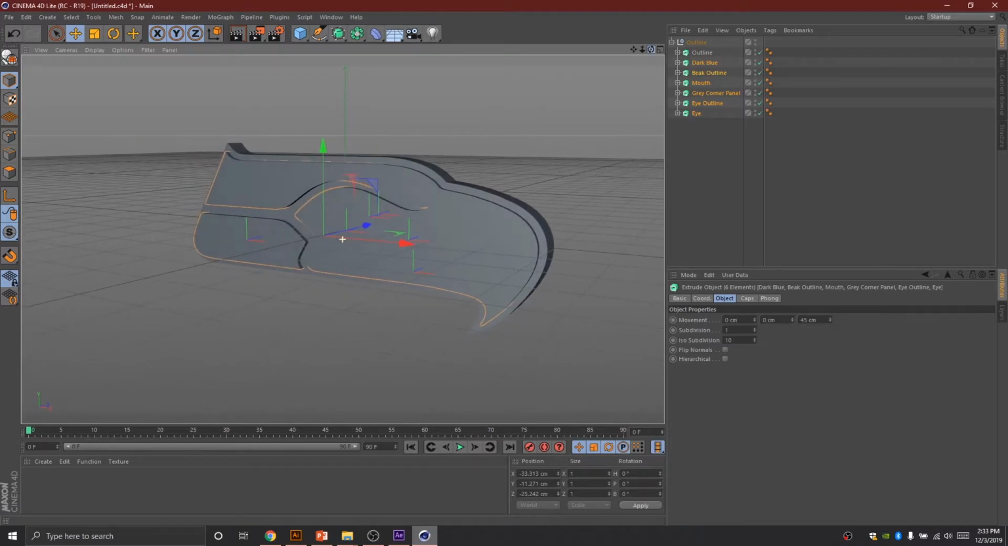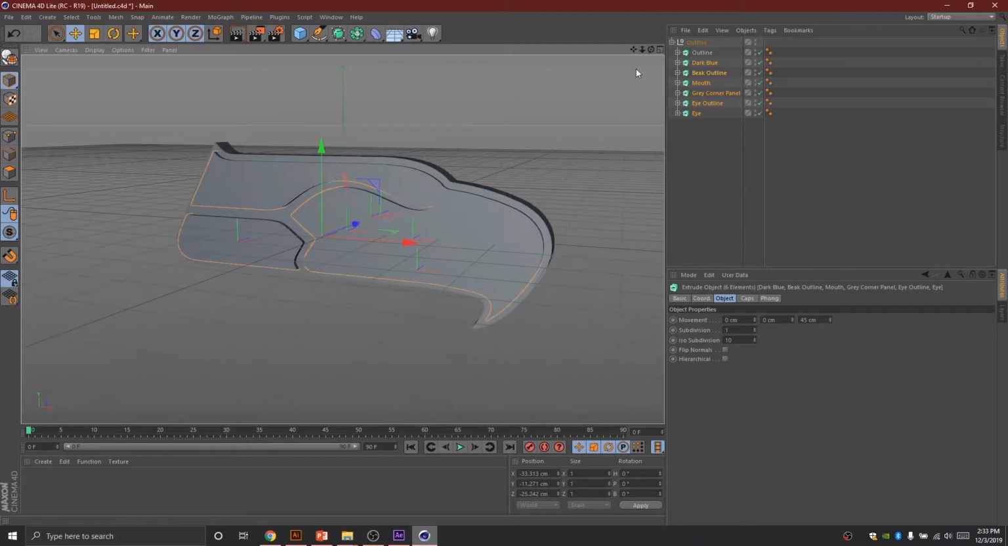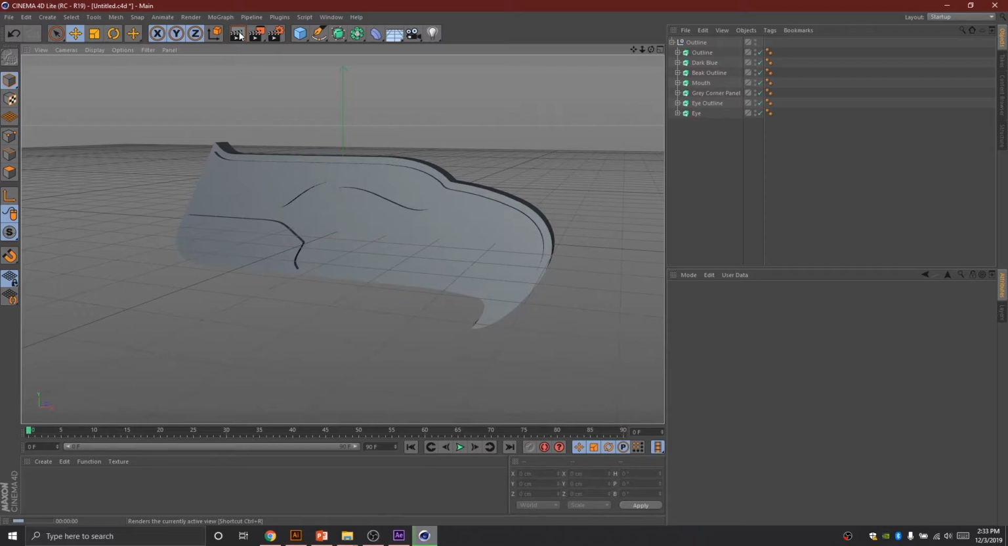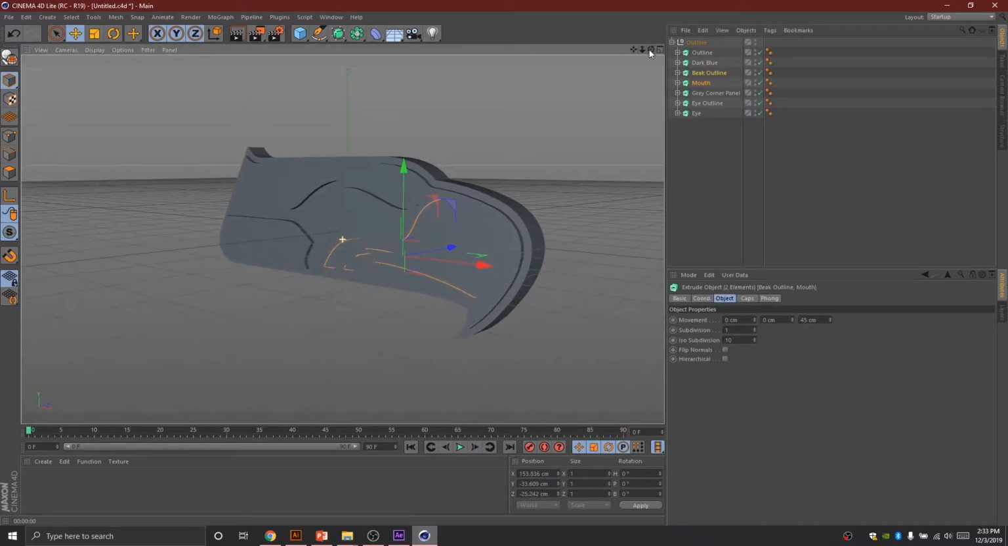Now the white, there's some things I have to drag even more forward, right? So now if I preview this, we can see it has a little bit of shape, right? We have this back panel here and the white or the outline inside of this. So what I want is all of the, I want the beak outline and the mouth to come forward a little bit.